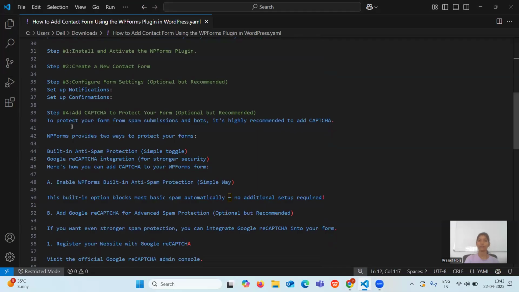Now we will go with step 4, that is, add a CAPTCHA to protect your form. To protect your form from spam submissions, that is bots, it is highly recommended to add a CAPTCHA to your contact form or any form you just created.